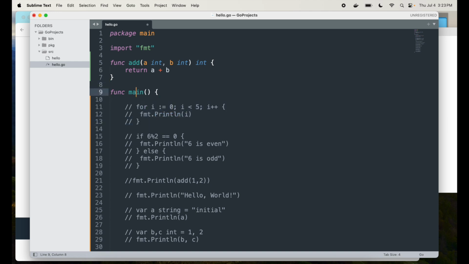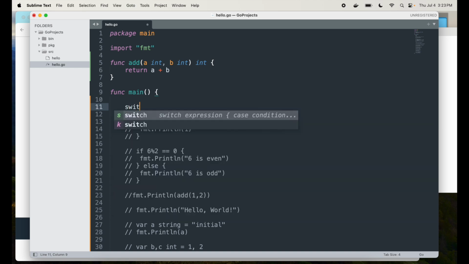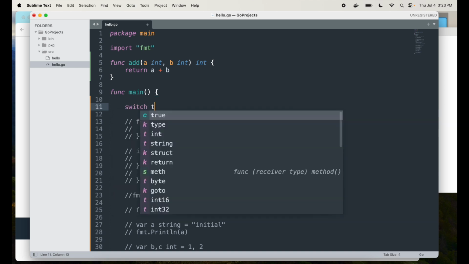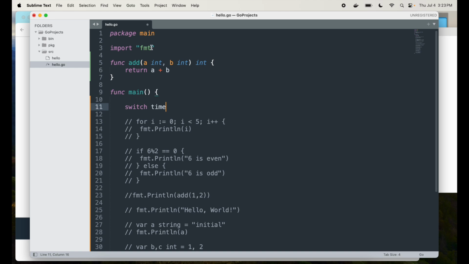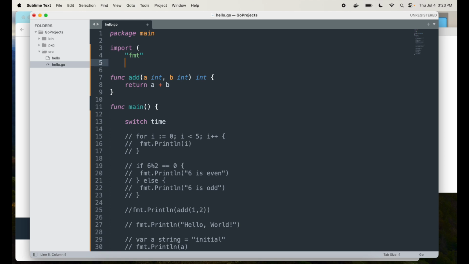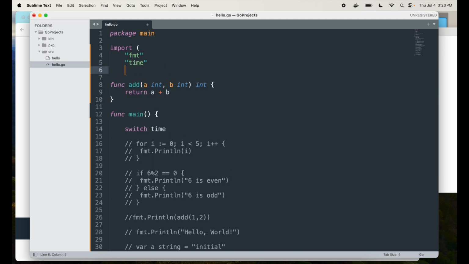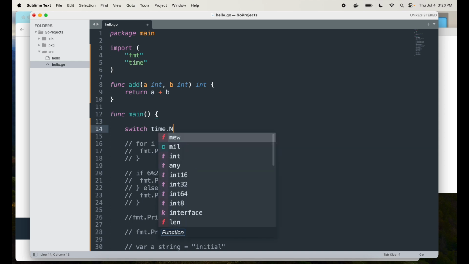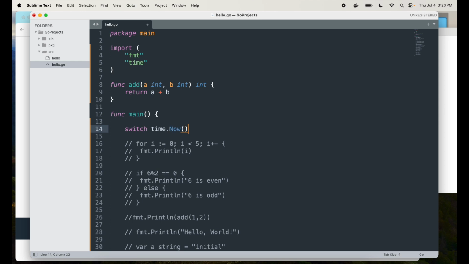Next, let's look at a switch statement. With switch, what I'm doing is I'm saying let's check the time. Time is a library that is available, so what I can do is I can say I want to import multiple libraries, fmt, and I want to do time. This is a nicer way of doing it. So now I can use that time library that I have imported, and in here I can say time.Now, which is today's date with time.